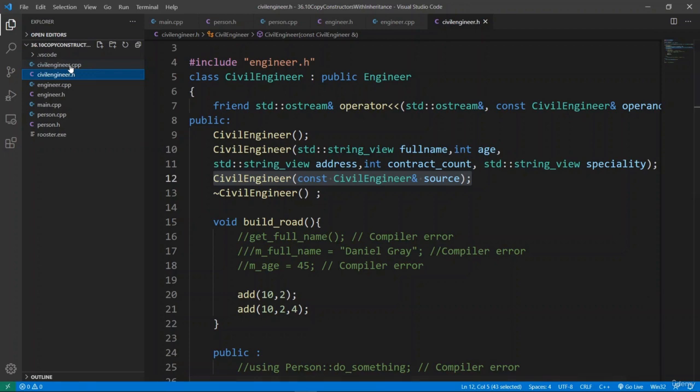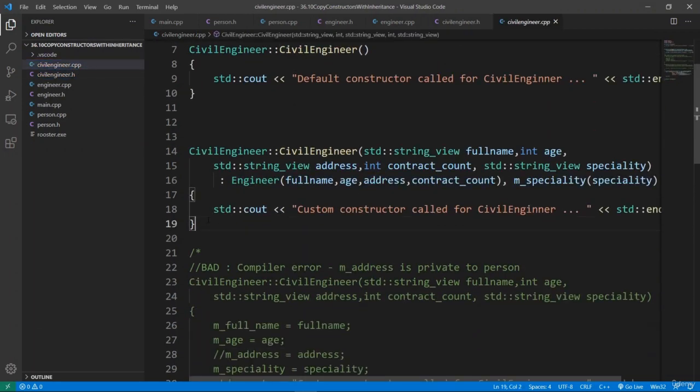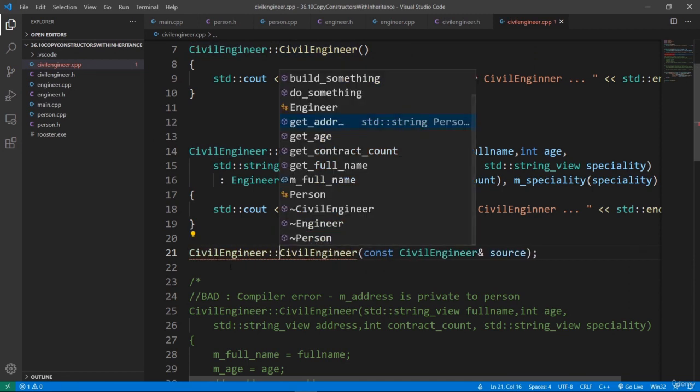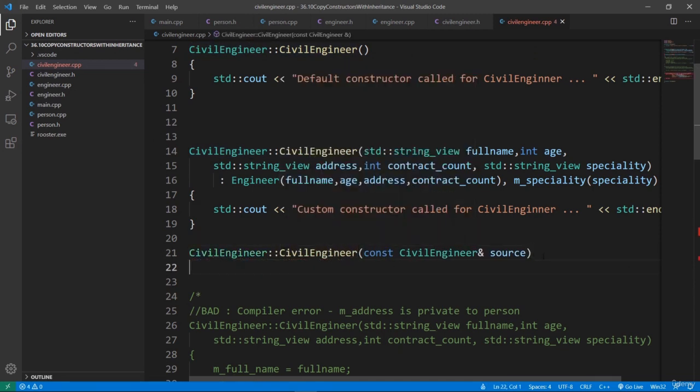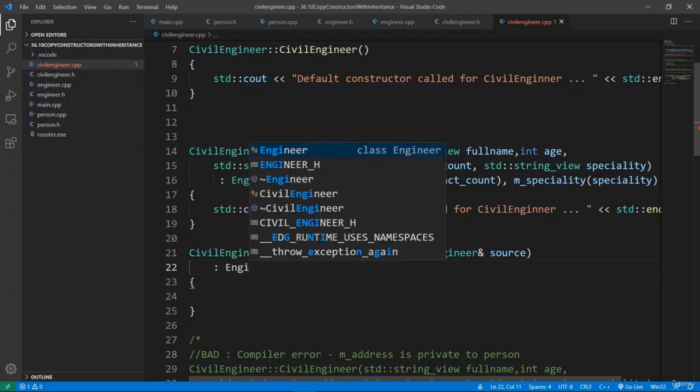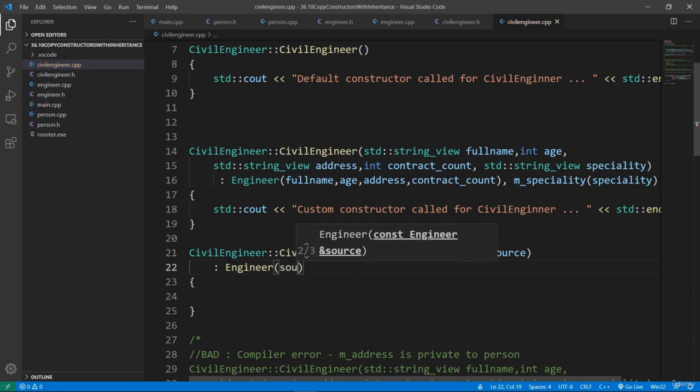We can hop over there and go below our custom constructor. We can put in our constructor here. We're going to say civil engineer and put in our scope resolution operator. And we're going to go down and put in the body. And in our initializer list, we're going to call the copy constructor from engineer, because remember, civil engineer is inheriting from the engineer class. So we are going to call the engineer copy constructor. We're going to pass in source.